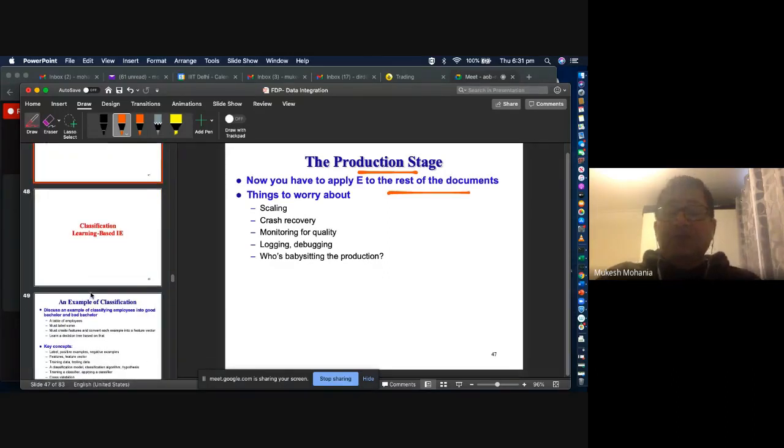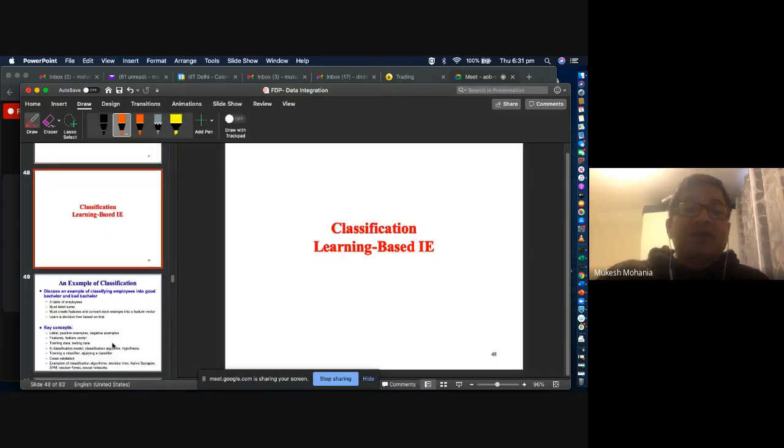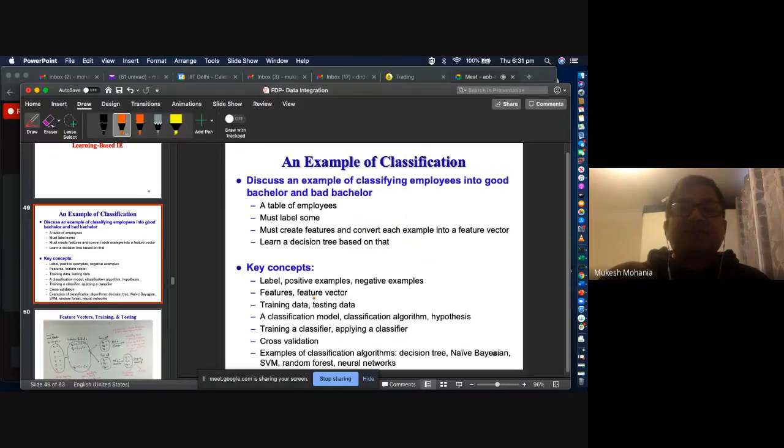So this was the dictionary and the regular expression. Can we basically do this with learning-based ones? And the answer is yes. Let's say I want to classify a document, or classify a good student and a bad student.